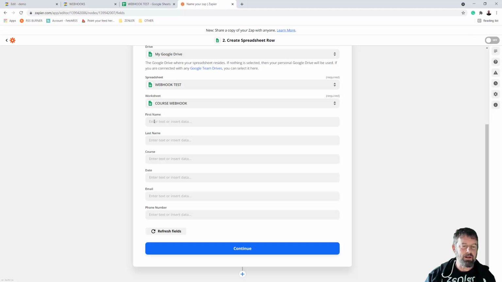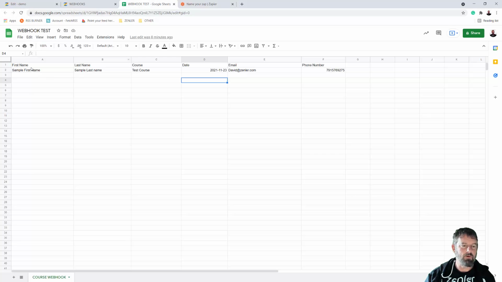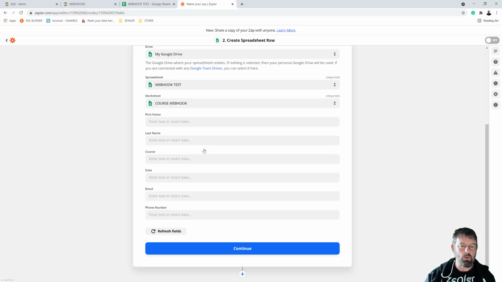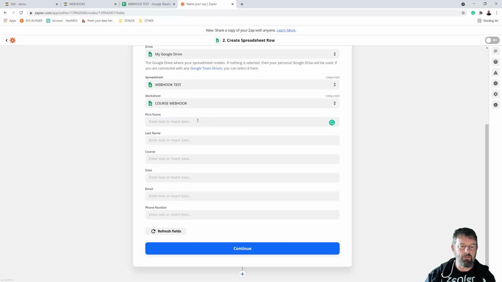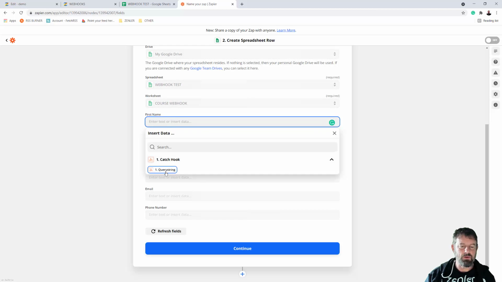And then it's going to bring in the fields that are in my sheet. So you can see we've got first name, last name, course, date, email, and phone number. So we have that information in there. So here it is. Initially we haven't got any information because we haven't put a user into here, but we got these fields. So I know it's going to pull these across. Now we need to put the data into these fields.